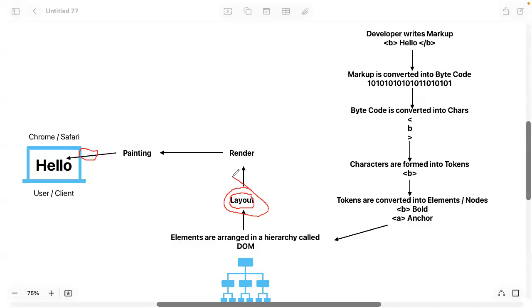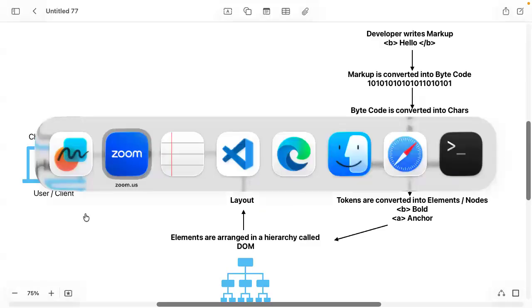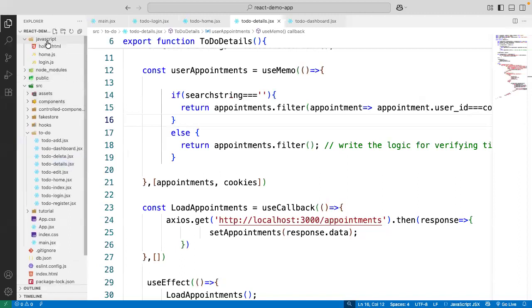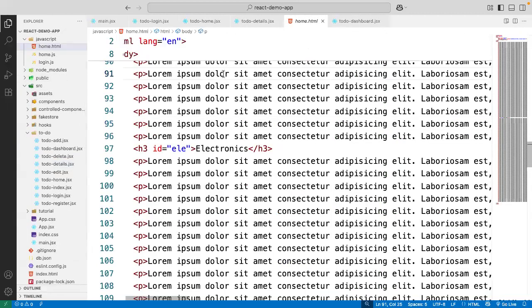All the media queries that you write in CSS, they work in which phase? Layout. They work in the layout phase. Every HTML page has these phases. Suppose a normal HTML page is there. This is an ordinary HTML page.